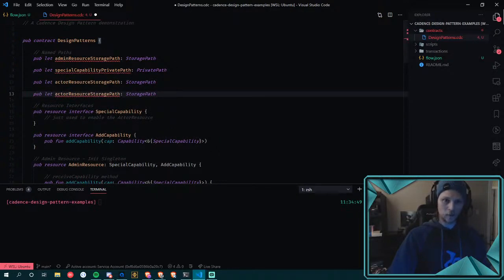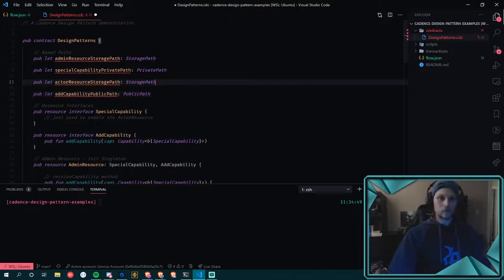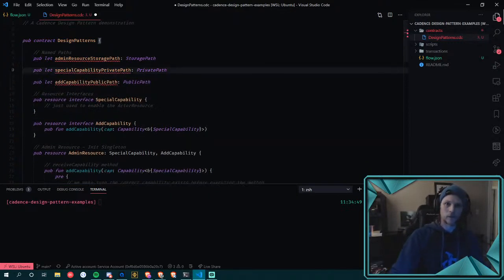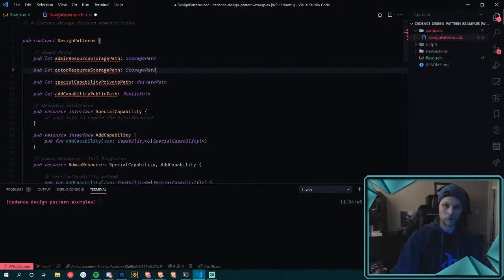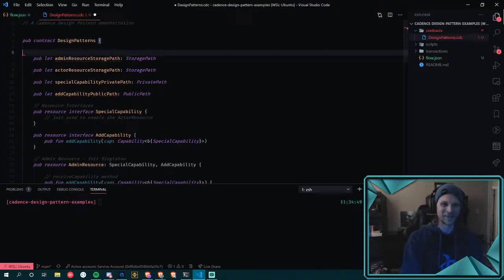And then we need the add capability public path. Just because the build is so simple, I'm just going to stick storage paths together and keep them somewhat organized. Those are so clearly named, I don't think I need comments. I'll just stick with named paths.